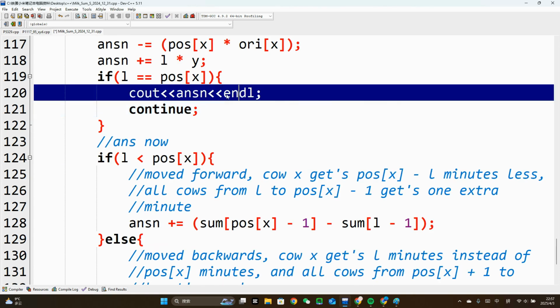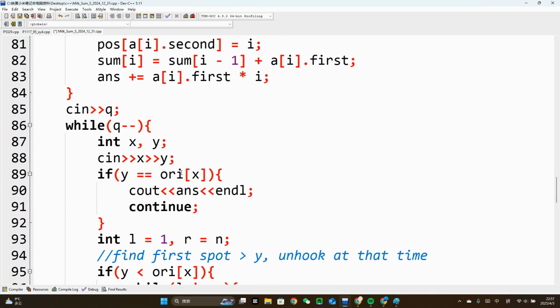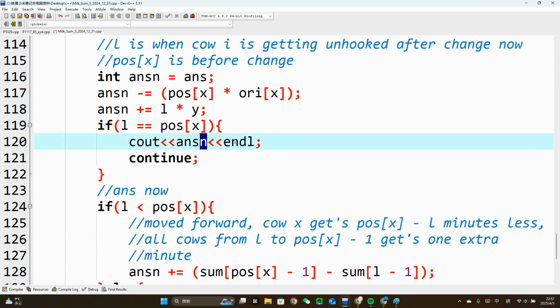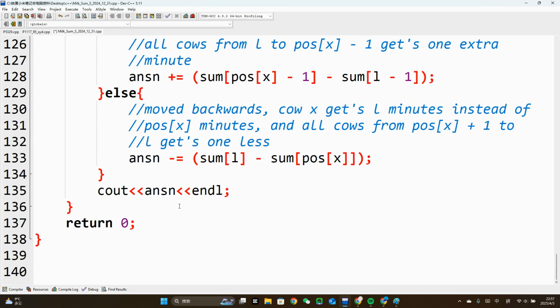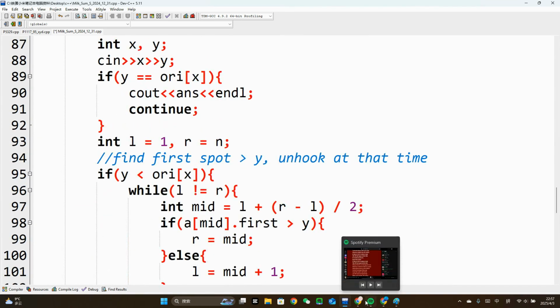We'll just output the answer, and notice how it's answer n, and it does not affect the original answer up here that we calculated, because the milk production is to be restored after every query. So the new answer does not renew the original answer. And that is it. Pretty simple and straightforward, right?